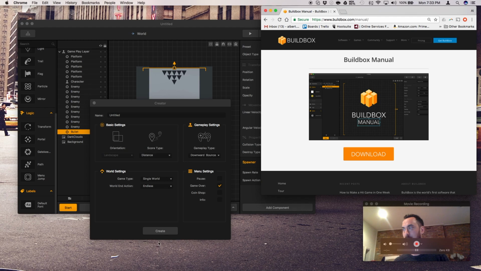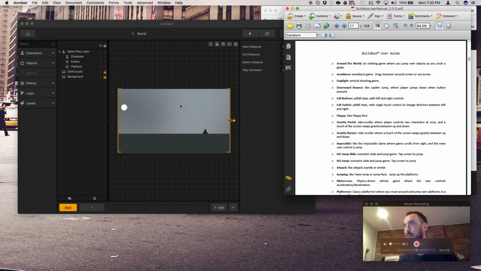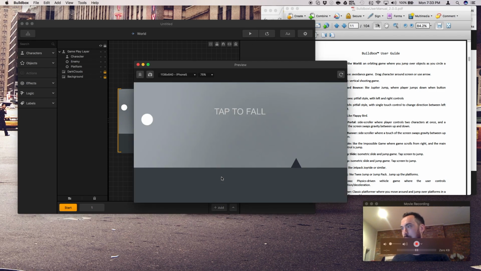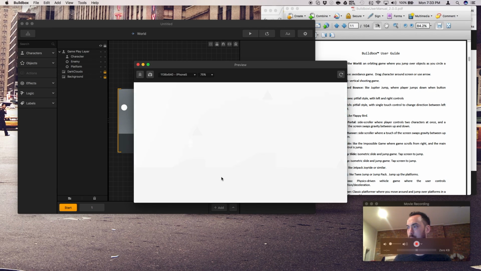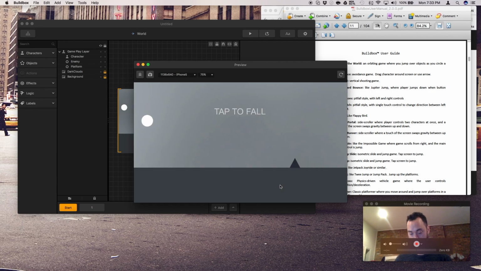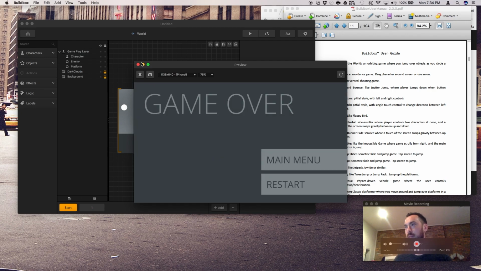Yeah, that looks cool. Okay, so this is it. Jupiter jump. We got some enemies. Landscape mode. So you tap to fall. Oh, you know what? There was a game that I really enjoy playing called, I think it's called Bounce. Released by Ketchup. I love the colors. But even that is in portrait mode. Okay. This is what we can do.